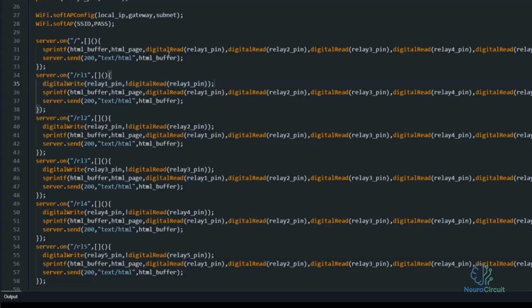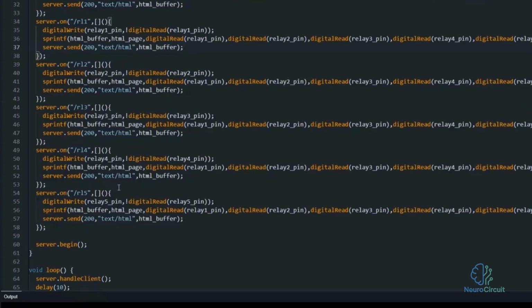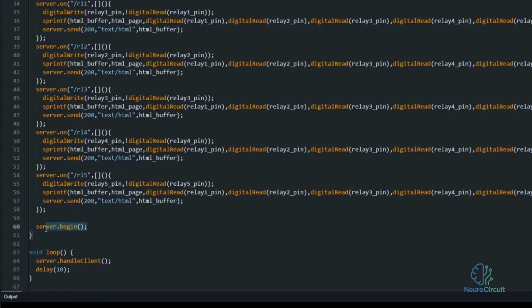And that's exactly what we saw in the normal mode. It comes and updates the user's web page and sends the web page to them again. Similarly, for relays 2, 3, 4, and 5, and finally, we come and start the server and run it inside the void. In the loop, we use the server handle client command. We tell the server that if a client has made a request, respond to the request and add a delay. We also add a millisecond delay here so that our microcontroller doesn't hang. That means every 10 milliseconds it checks, and if a new command has been sent, it responds to it.